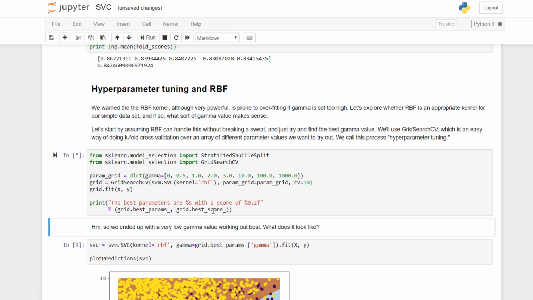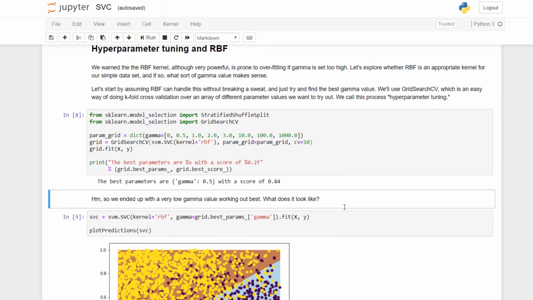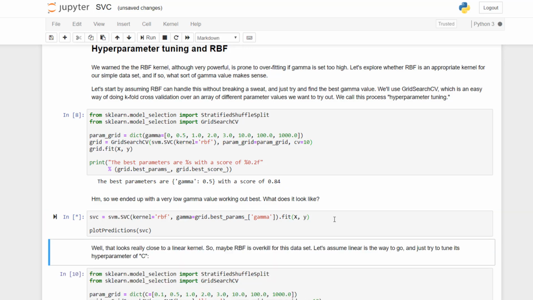So that's going to give me back the list of the ideal parameter values that it found from that list of gamma values and the score that was achieved with it. So when that's done, we'll take a look at the results. Turns out that the best choice turned out to be 0.5 for the gamma value, and that gave me a score of 84%. So it seems like we can't really do much better than we did with the linear kernel here or with logistic regression. Seems like 84% is about the best we can do with this data set so far. But we did converge on the best gamma value to use, so let's go ahead and see what that looks like.